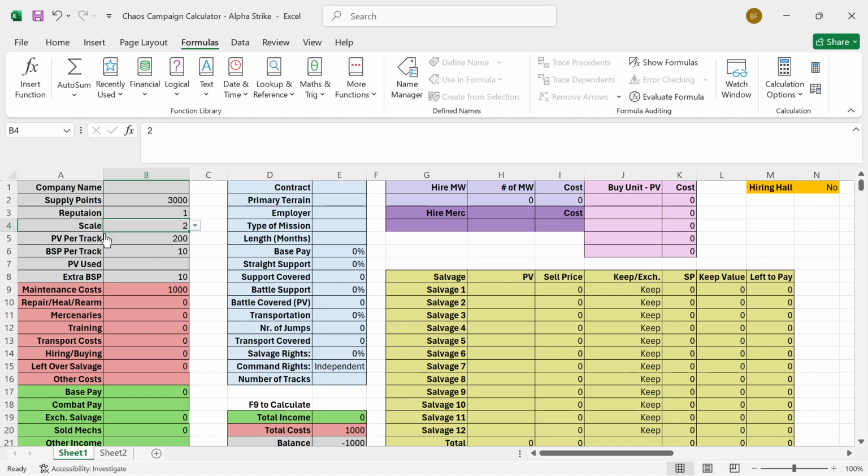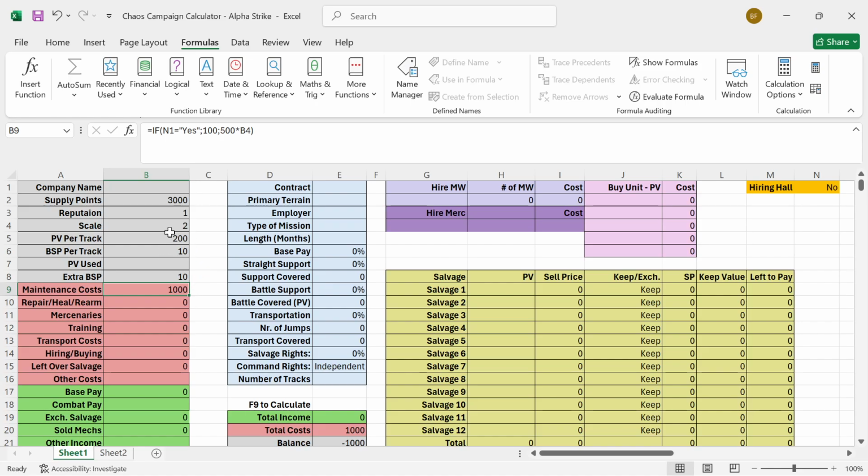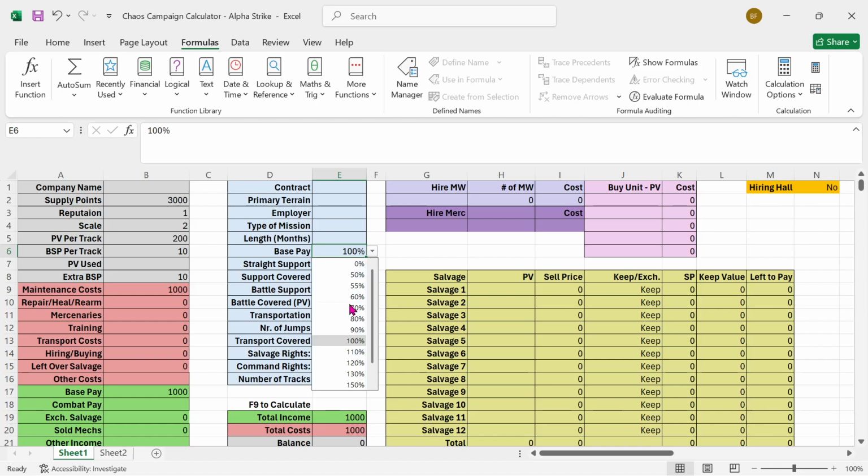So if you change your scale, it changes a whole bunch of stuff on here, right? So it changes your maintenance cost. It'll change your base pay, right? So here, it's going to tell me my base pay at scale 2 will be at 100% $1,000, right? 80%, it's going to give me $800. If I change that to scale 3, that scales up, it does it automatically, right? So you just put your scale in here and it does all of that for you. That's an important one. A lot of things are looking at that. Here, your battle support points per track, right? This is different in Alpha Strike.